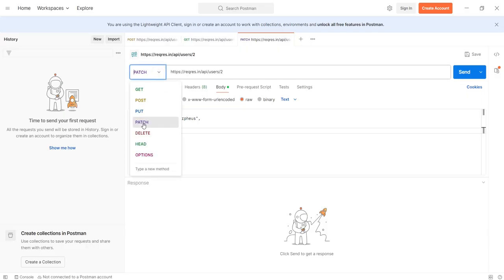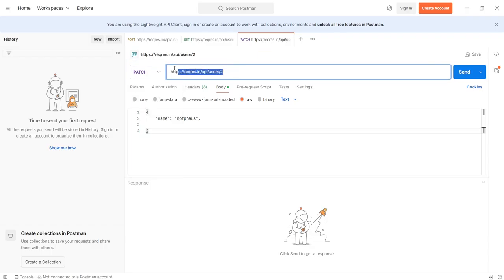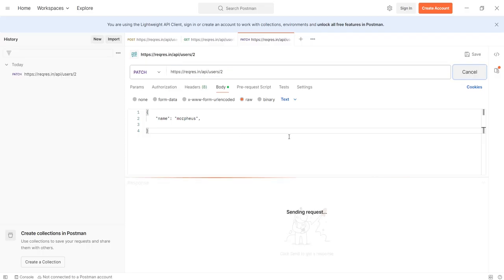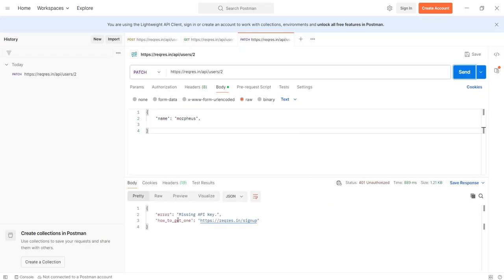We select here PATCH. PATCH is used to update the record, and we want to update the second user record. Here we mention second user. Now send the request. Now the request is sending. We are getting the error missing API key. How to get it? We need to enter the API key.